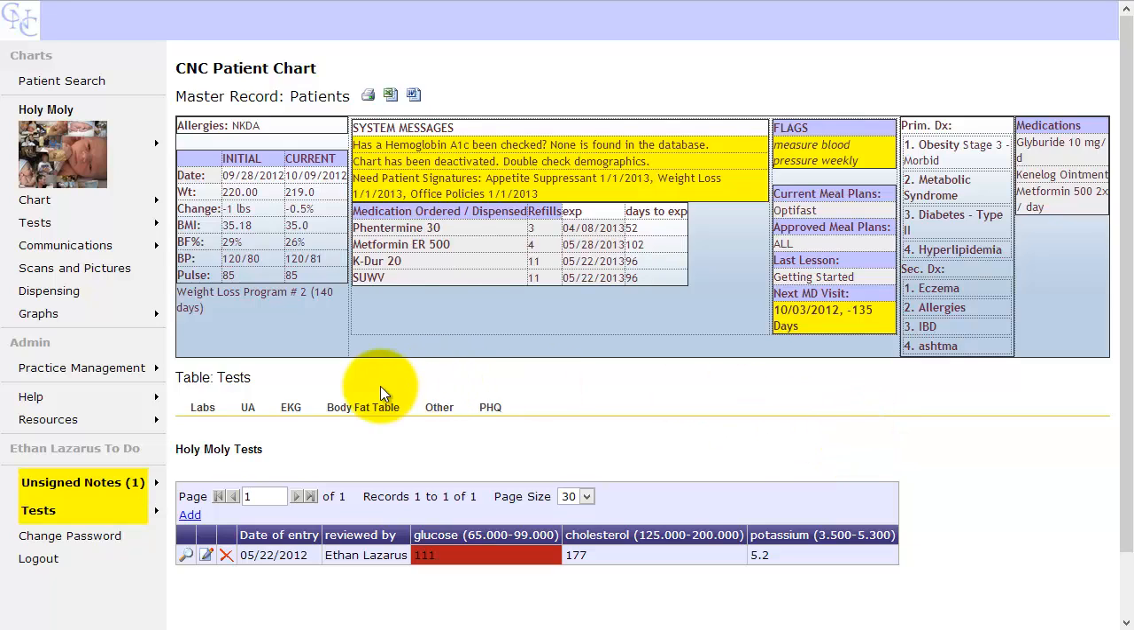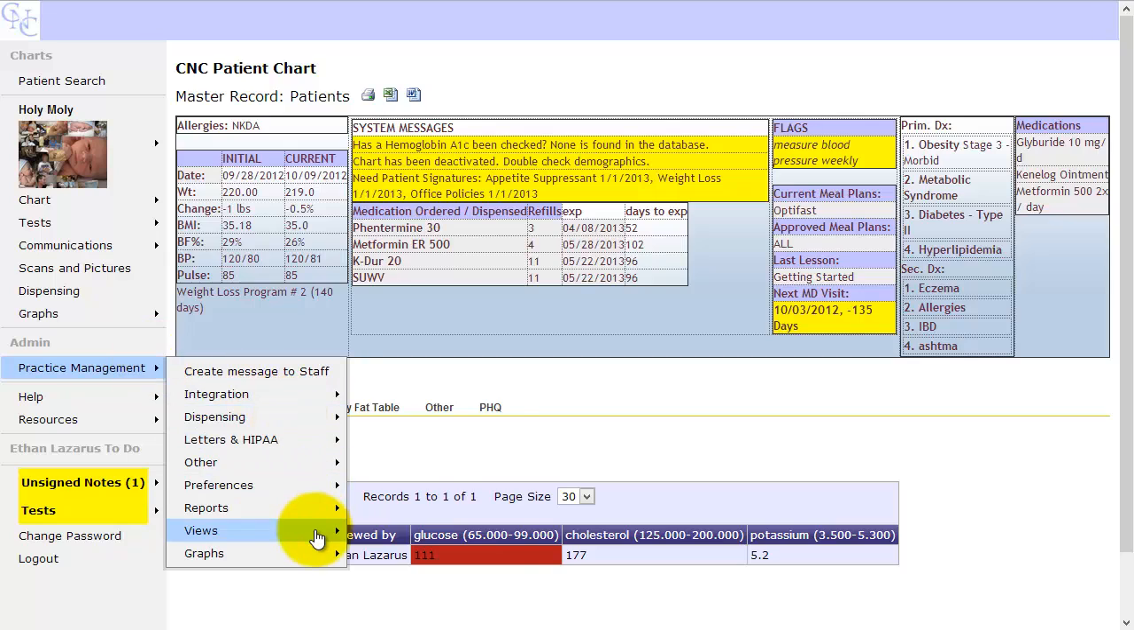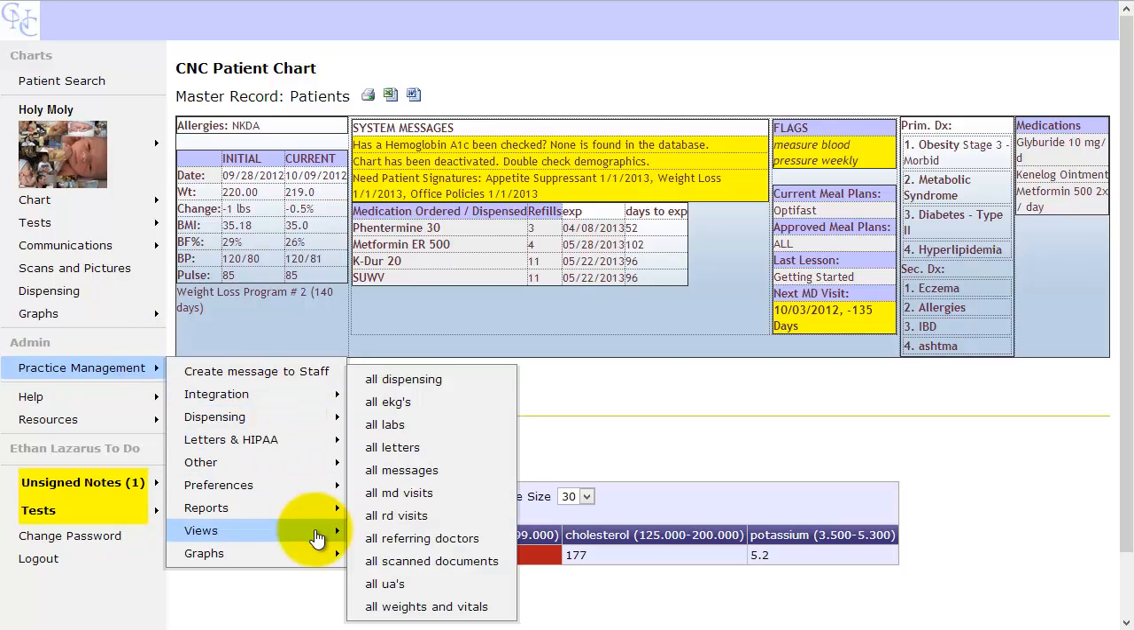So we're continuing to work through the practice management menu. We're getting towards the bottom, and I just wanted to show you some of the different views that the CNC patient chart can generate for you. These are just views. It's just a quick way to look at the whole database all at once based on different search criterion. So for example, on the top, all dispensing.